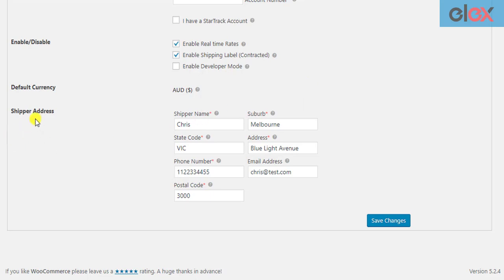You also need to provide a shipper address. This address will be used to calculate live shipping rates from your location to the customer's location. It will also be printed on the shipping label. Click on the Save Changes button to save the configured settings.